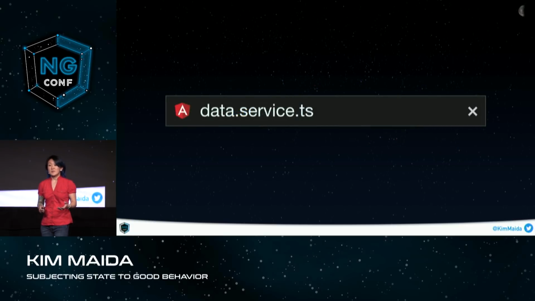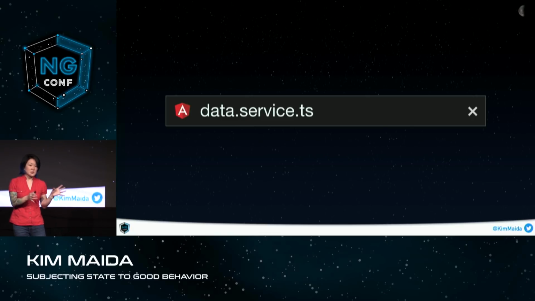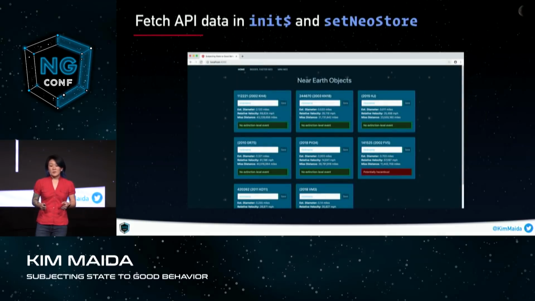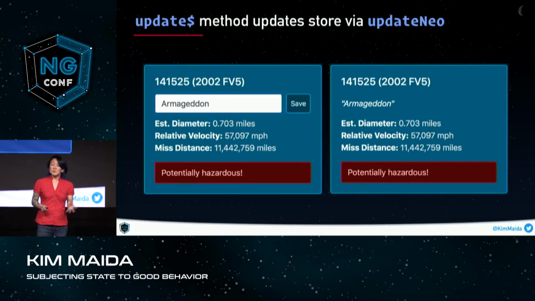So my data service, in this case, is actually going to extend my state class because it's the only thing that uses it. But like I said, I wanted to keep all that logic organized and together. The data service is going to do a lot of similar things to the first example. It's going to fetch the data from the API. It's going to set the store. And then it's going to have an update method that updates the store.